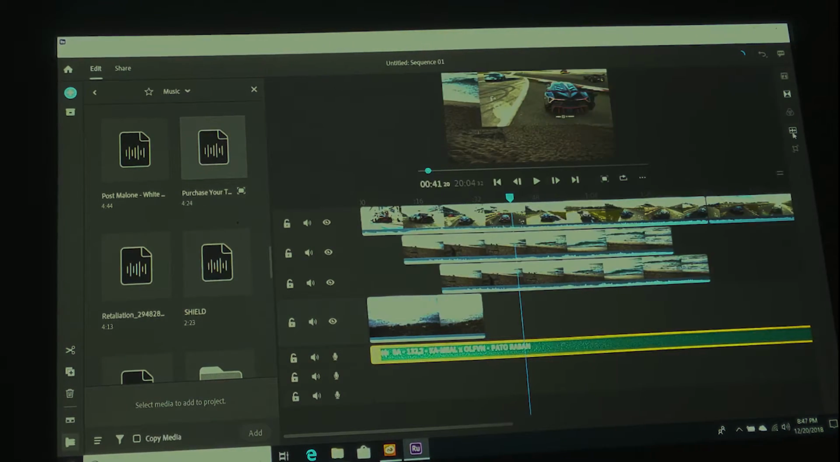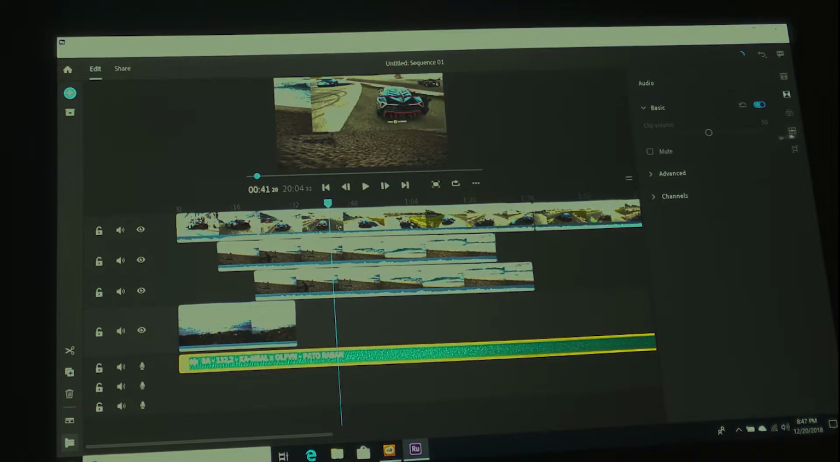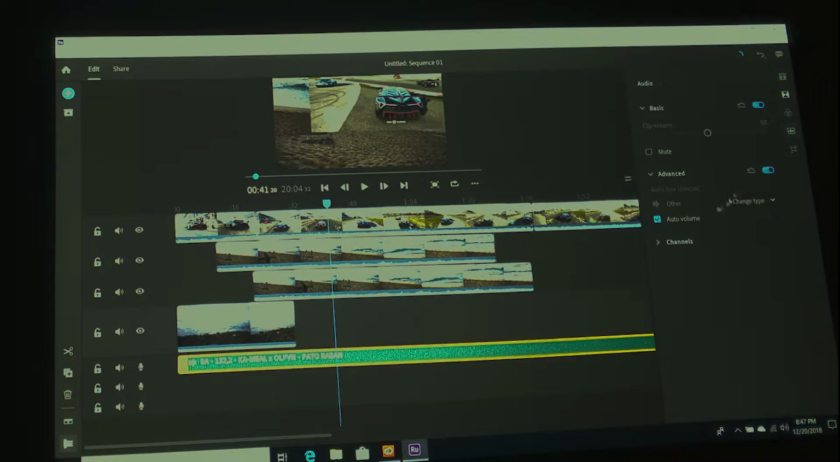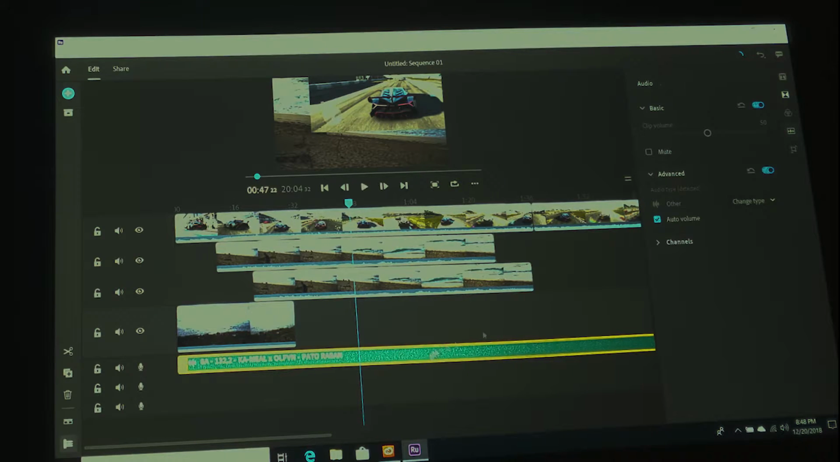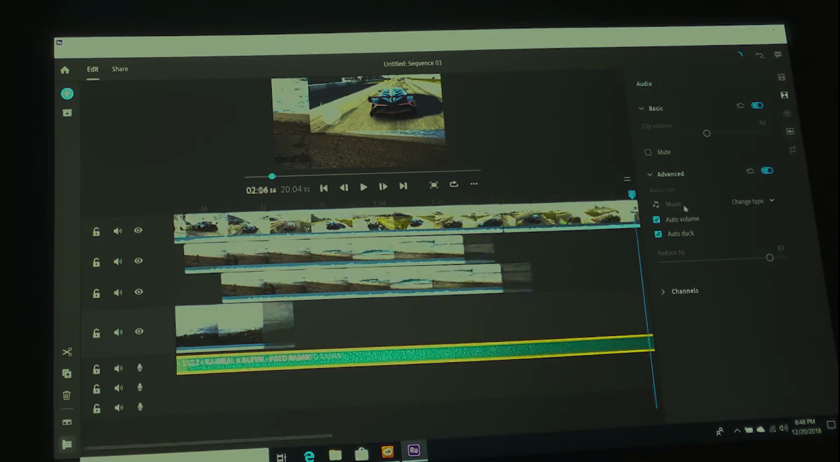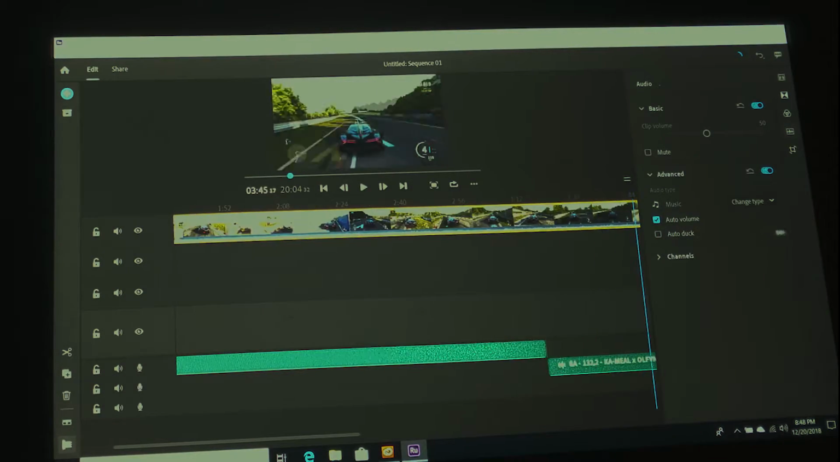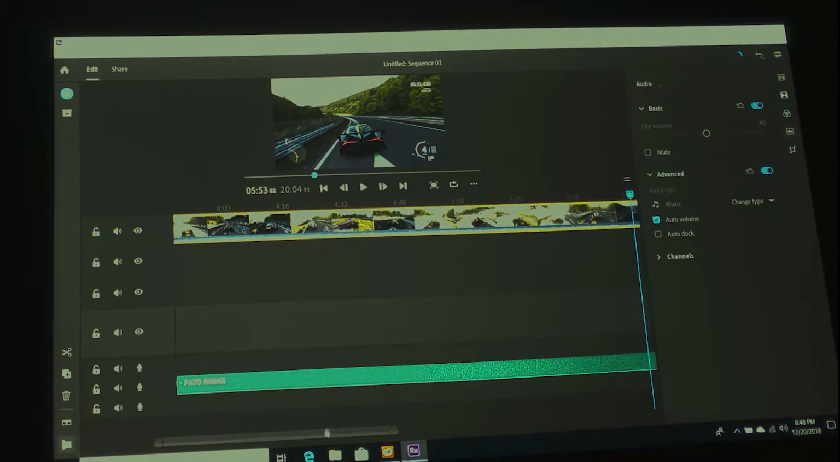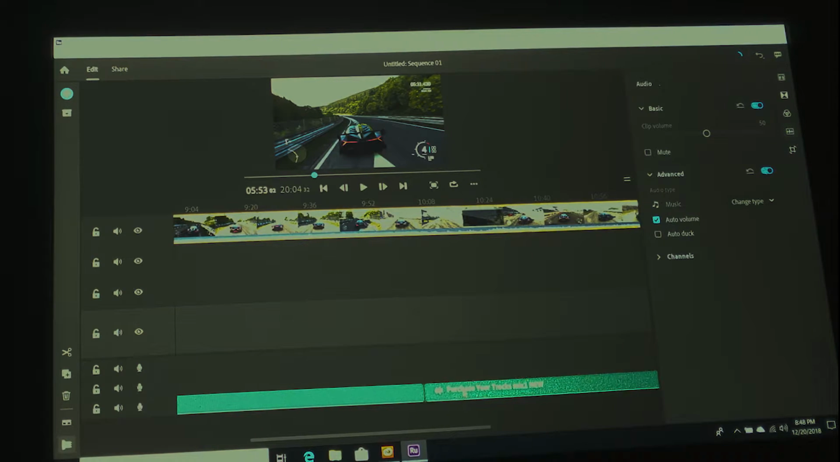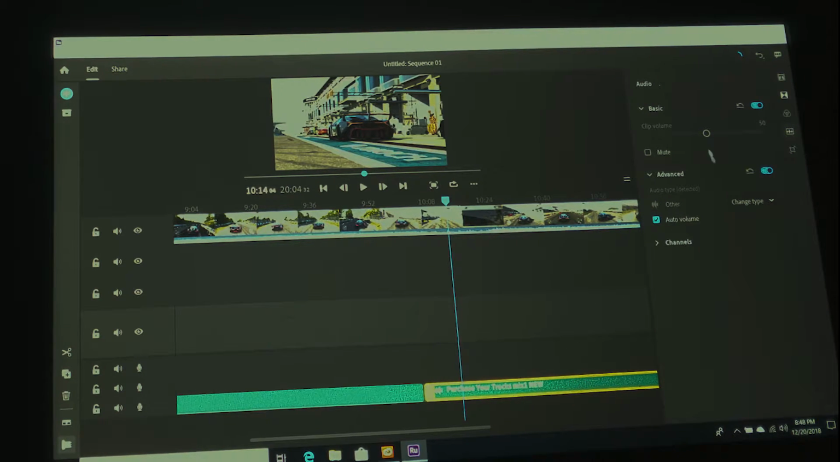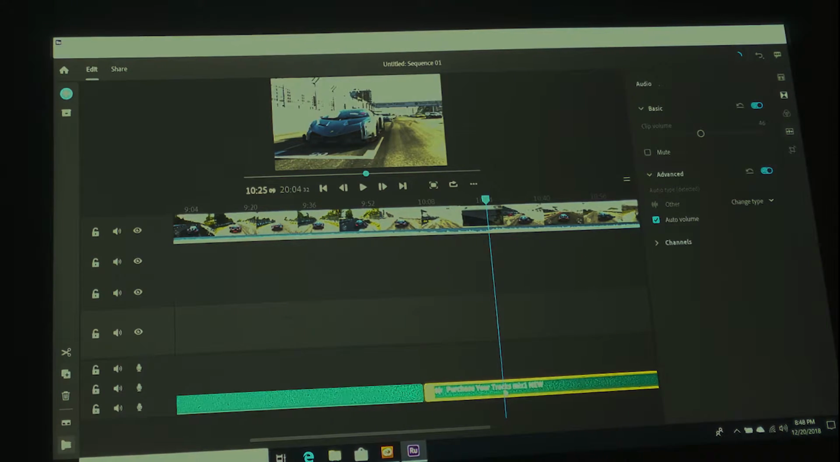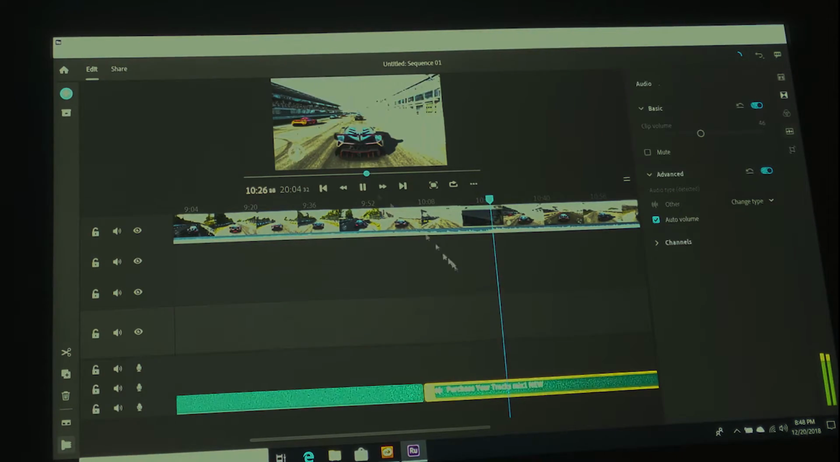Alrighty, I don't know what's going on here. So, alright, so it's music. I don't know what's going on here. So you get the idea, though.